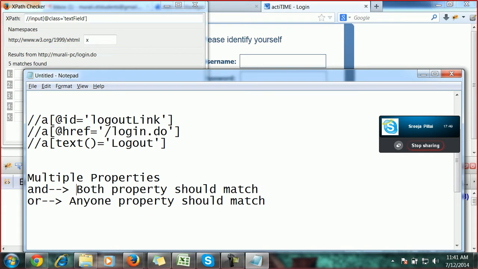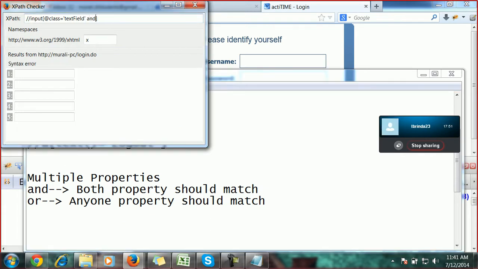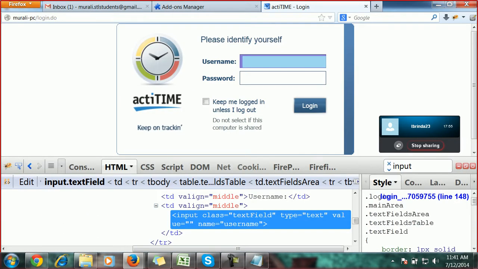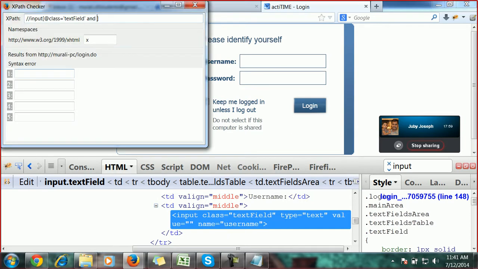Now here I'll give AND. I'll take some other property here. Name is equal to username. I'll take @name is equal to username. See, I got the perfect match for that. This one and this one both are matching.